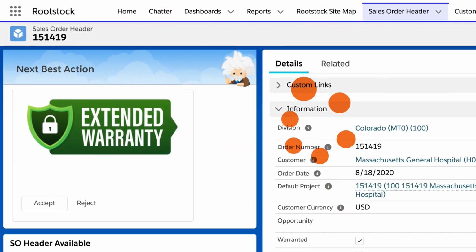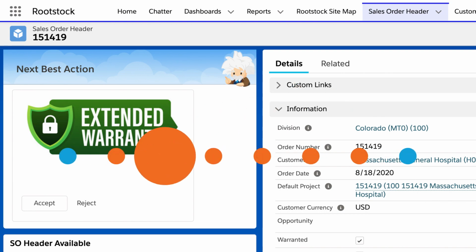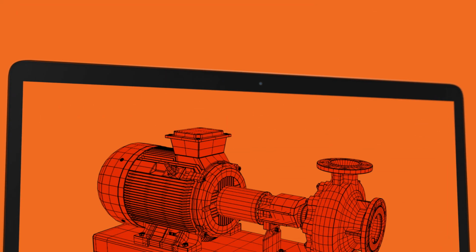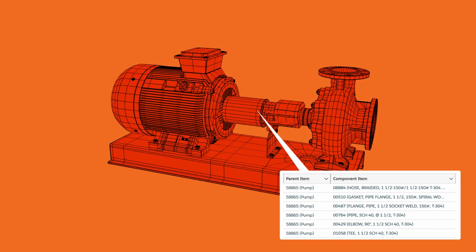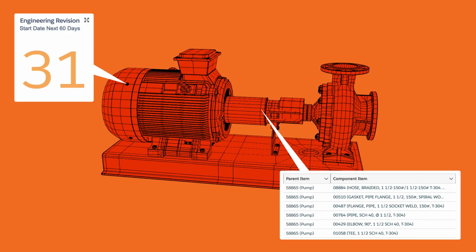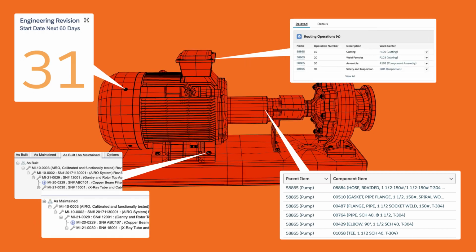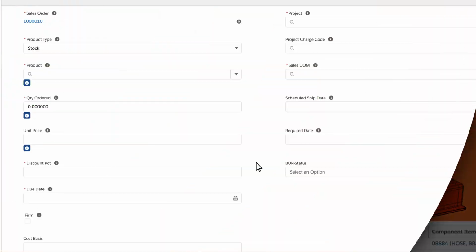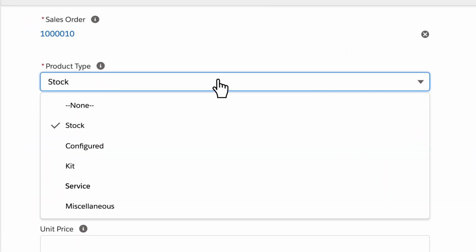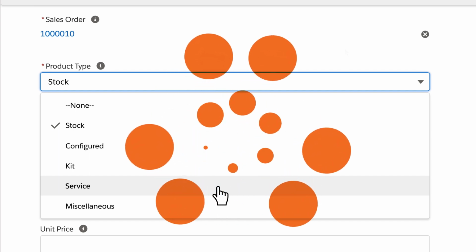Now that the sales order is in, let's make it happen with engineering. Engineering is where your IP lives. If your manufacturing requires deep bills of materials, engineering change control, revision management, and flexible process routings, Rootstock has you covered. And by connecting items to products, Rootstock allows sales strategies such as configured items, kits, and service products. Now that's some great front office, back office alignment.